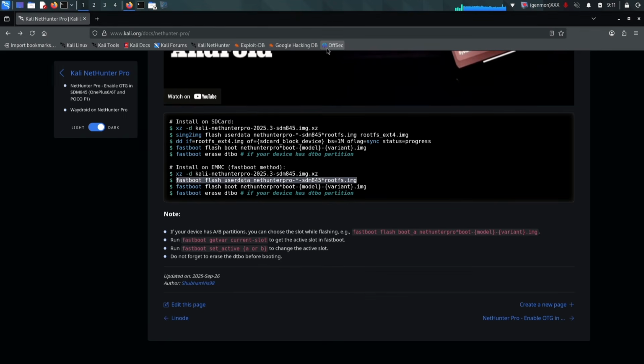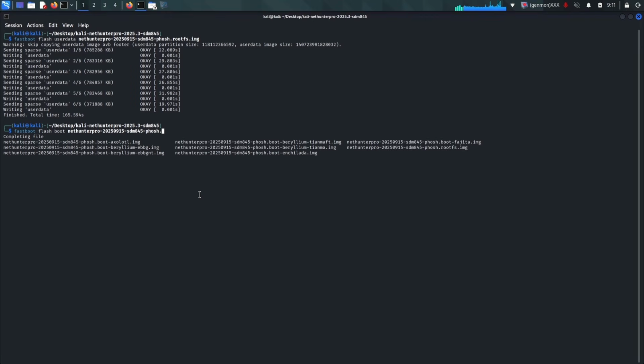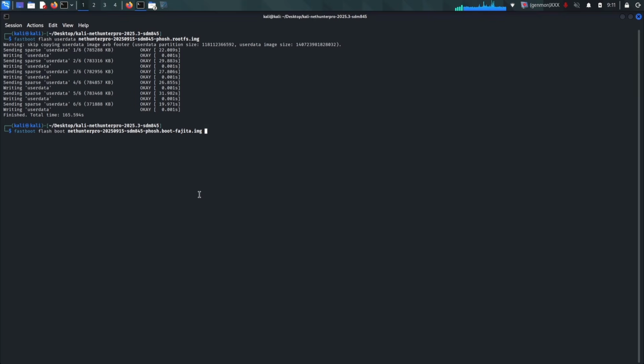The command is fastboot flash boot, followed by the specific boot image file name for your device variant that was in the extracted folder. For OnePlus 6 and 6T users, there is one final crucial step to prevent boot loops. We need to erase the DTBO partition. Run the command fastboot erase dtbo. That concludes the flashing process. Your secondary partition is now loaded with Kali. Go ahead and type fastboot reboot to restart the device.